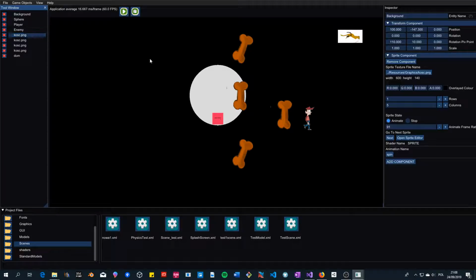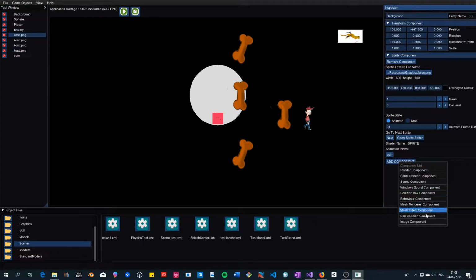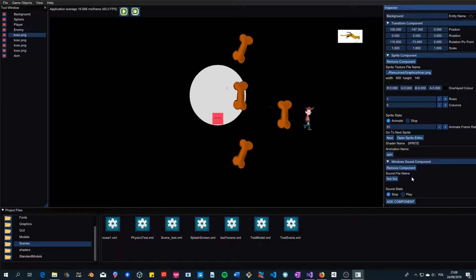I actually have the sound component as well, so I can have a Windows sound component where I can set the sound file. I can play the sound file or stop. The looping is not implemented yet, and the sound is actually quite behind what I had scheduled. So let's remove this component for now.